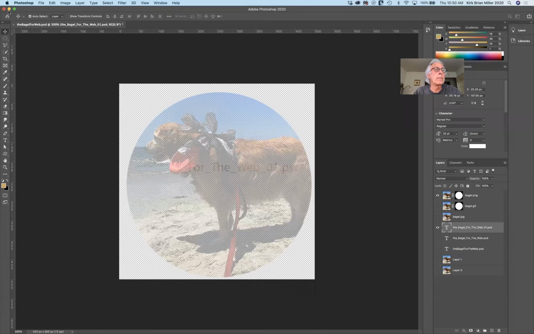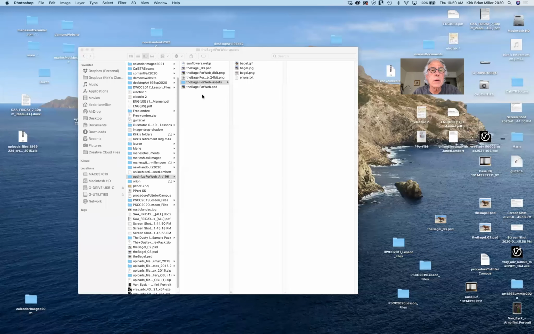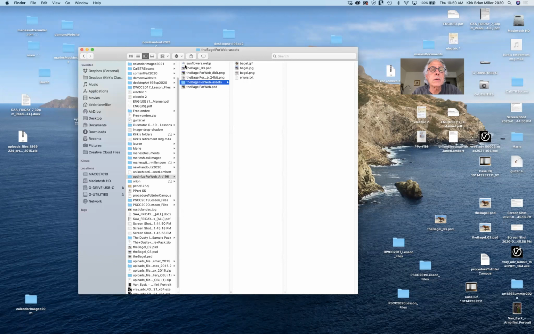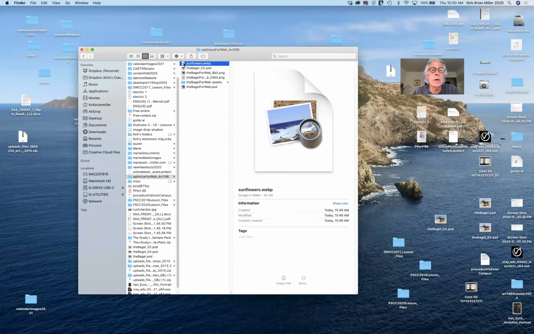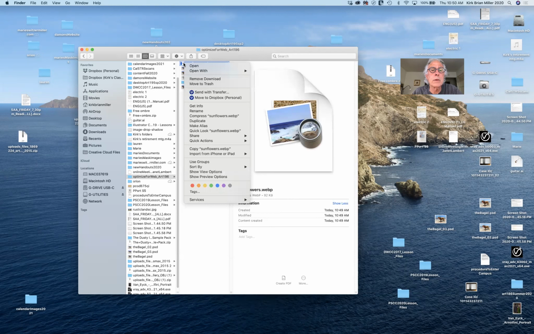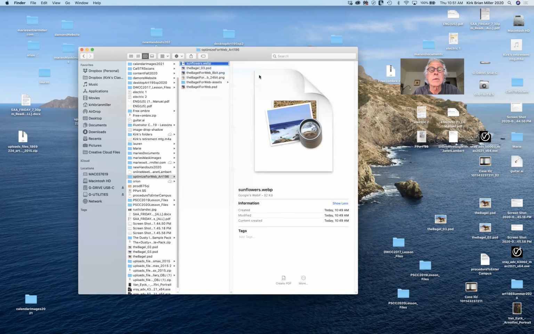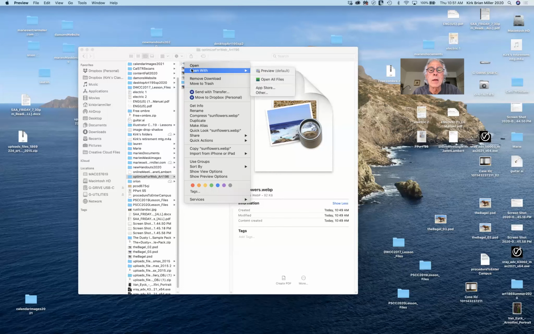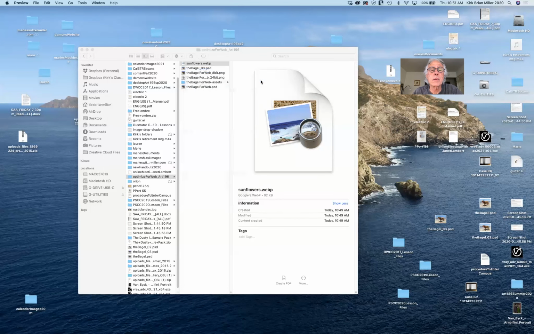If anybody remembers or has dealt with this, here's the sunflowers. I'm going to right click on it, and I want to open with, I'm going to try to open with preview. Let's start with that and see if it will open it. Come on. No, it's not going to do it. Open with, how about here? Let's try this. There we go.